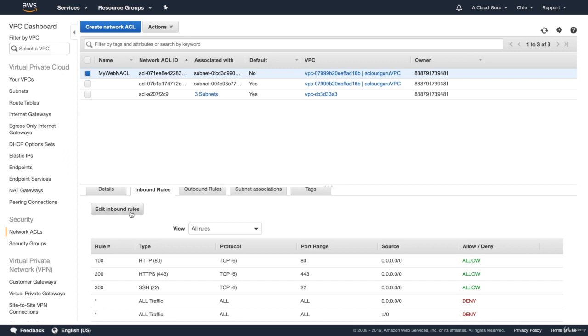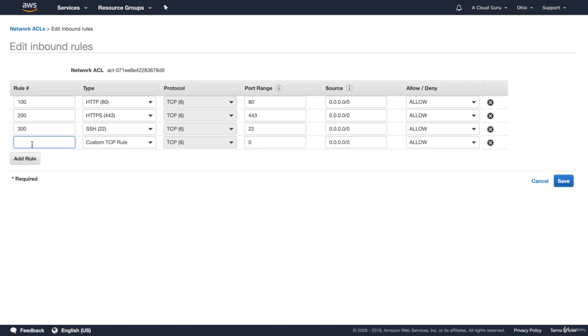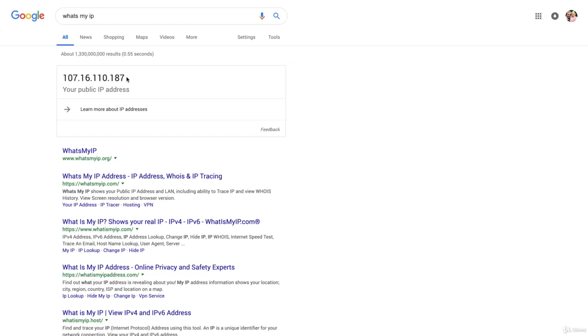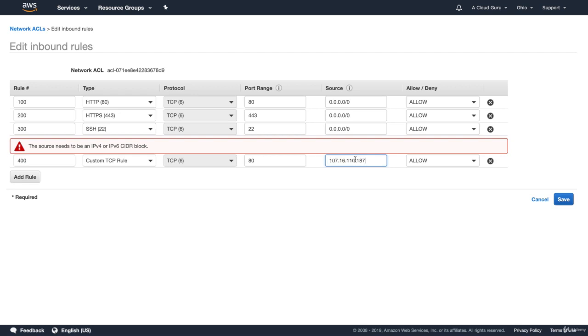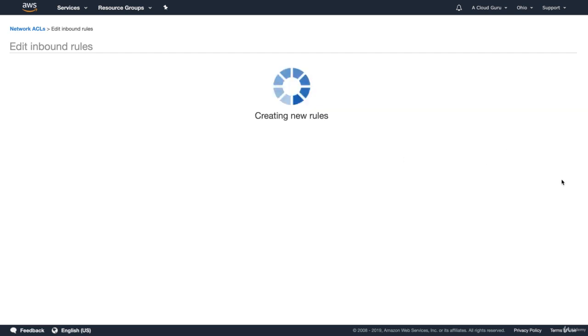So what we could do is go in and edit our inbound rules, and add a deny rule. So let's go in and add a deny rule for port 400, and I'm going to deny port 80, and I'm going to deny it to my specific IP address. So you can type what's my IP into Google, and it will give you your IP address straight away. So go ahead and copy that into your clipboard. I'm going to paste that in here, and then I'm just going to do /32, and I'm going to go ahead and change the allow to a deny, and we'll see what happens.